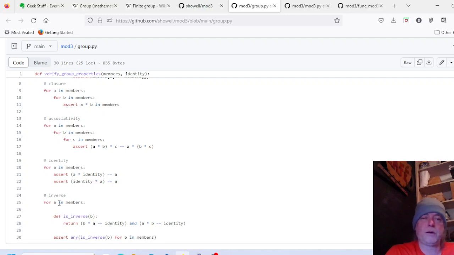And in order for some other element B of that group's underlying set to be an inverse, it must be the case that the product of B and A, where again your operation is an abstract operation, but over Z it could be addition, not actually multiplication, that B times A equals identity, and A times B equals identity. And so for every member that I call A, I'm asserting that there's at least one member B that is an inverse of A.